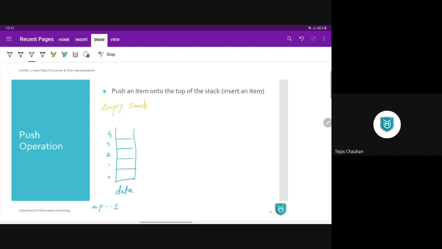Okay, this is the empty stack. Now for the first time, when we call push operation, let's say I want to push value 5. Let's say this is just an assumption, any value we can push, but let's say we want to push 5. So we call push operation and we give it a value 5. In our data array, we are going to store that value 5.